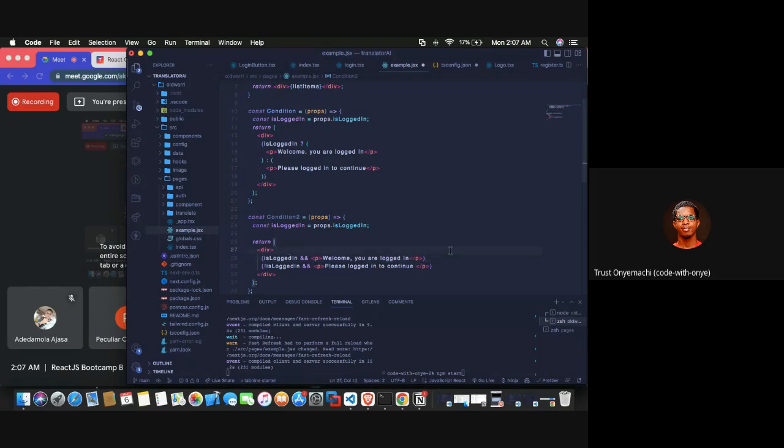Now, let me show it so you can see it on the screen. There are two ways to do this now. If the person is logged in, welcome, you are logged in. But if it's not logged in, please log in to continue. The difference between these two is this apostrophe. I don't know what to call it, I've forgotten. But this is the difference between the two of them. If the person is not logged in, you have to click login to continue. But if it's logged in, welcome, you are logged in.